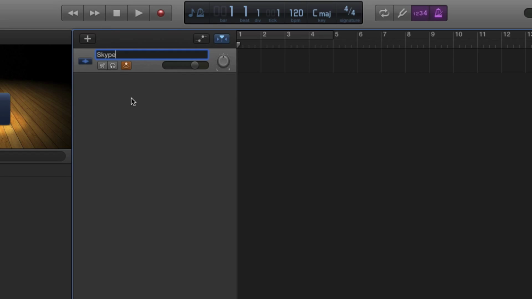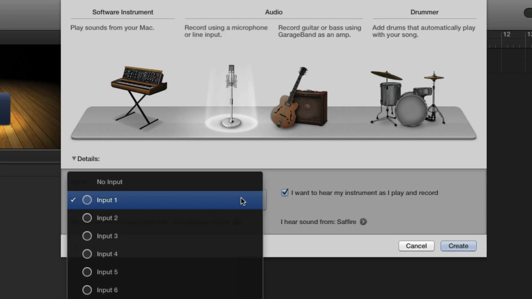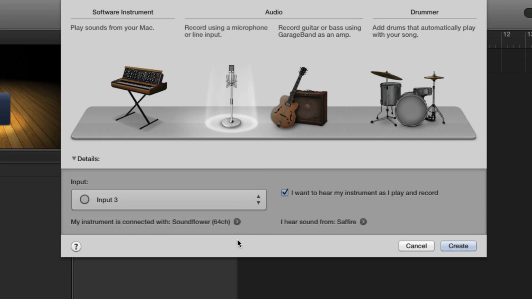So you know which track it is. And then we're going to add another track the same way. This time we're going to put input 3. As we remember, we assigned it to 3 and 4. So we're going to do this one, and you're going to be selecting the microphone input.